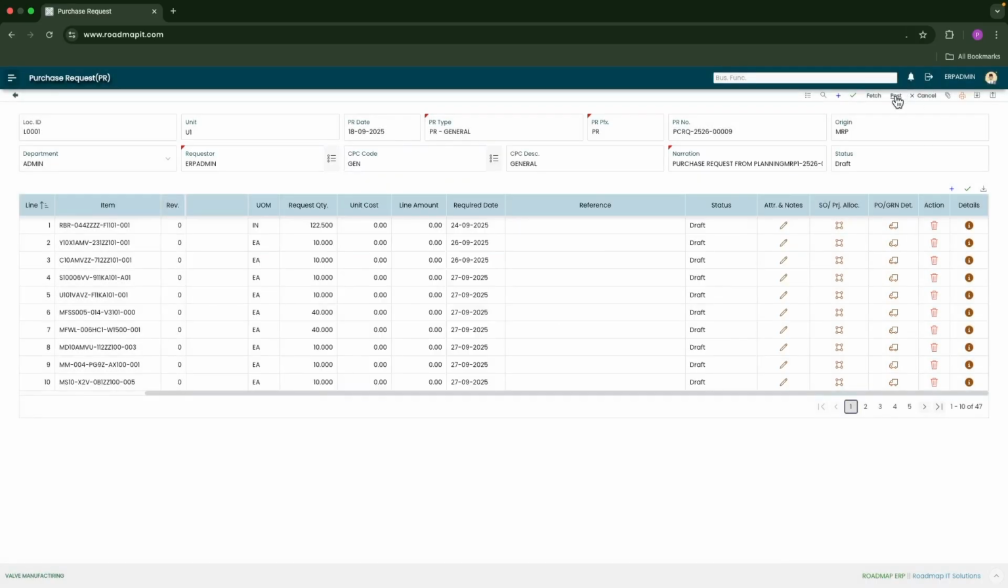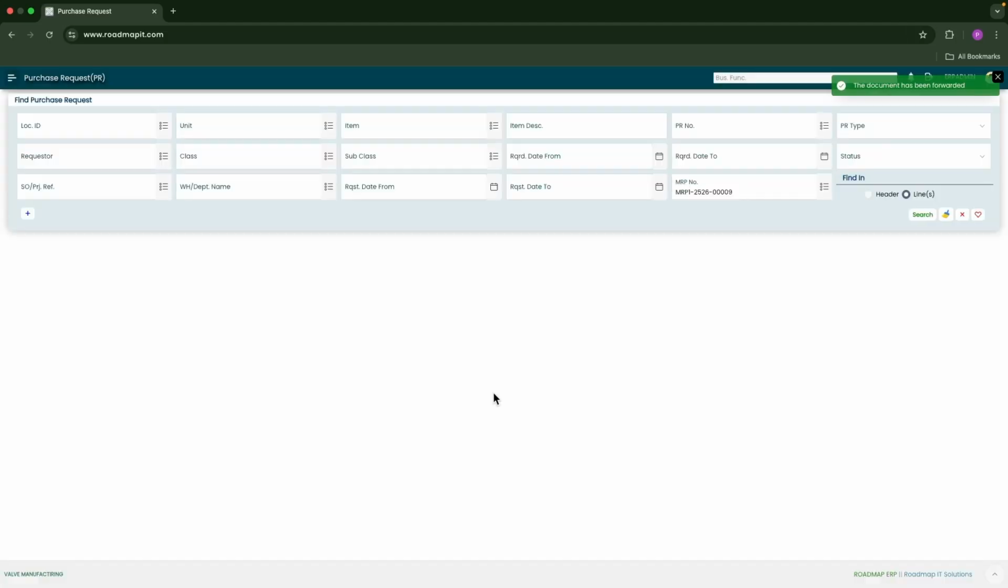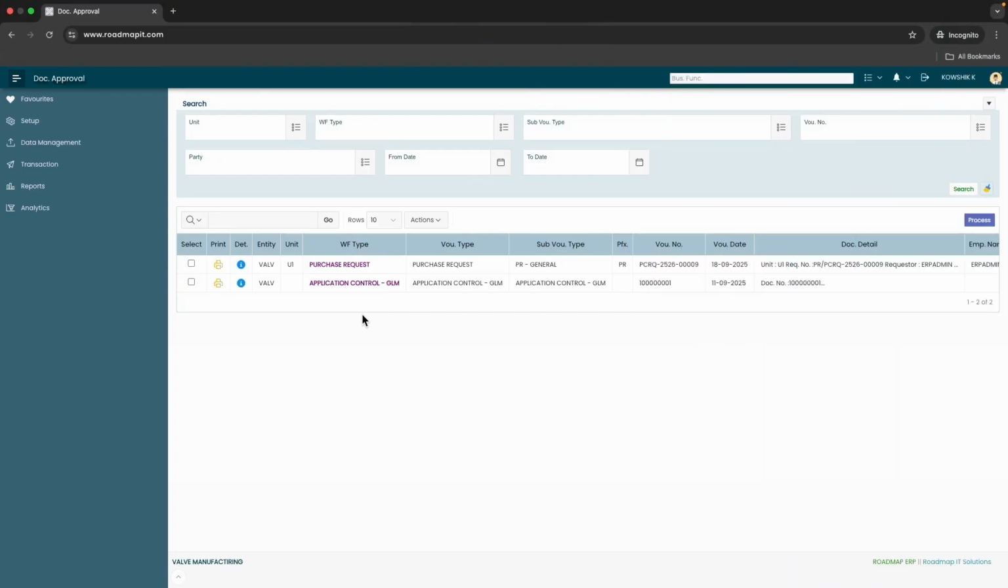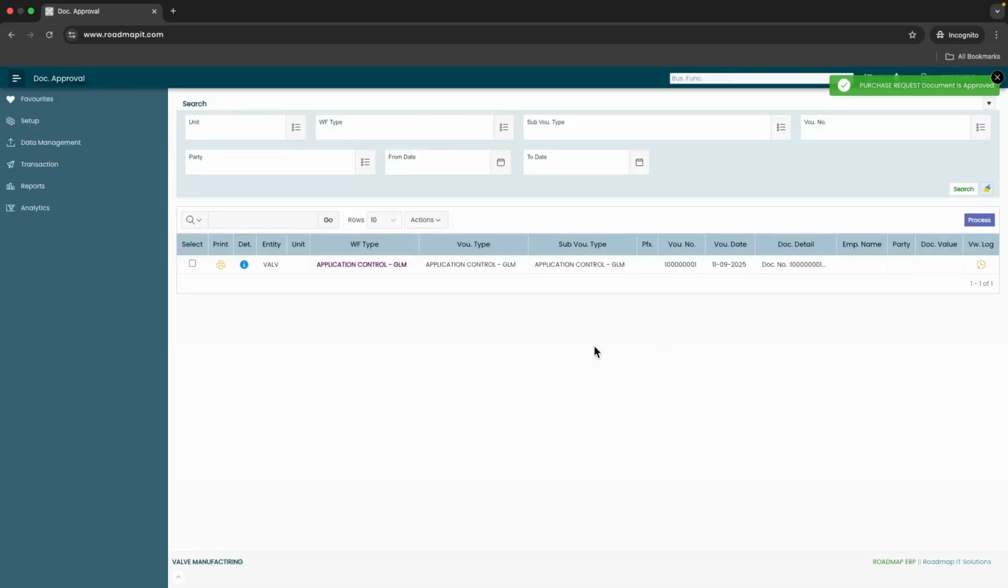Now let us click on the post button to forward the document for approval. Click on OK to forward the purchase request document for approval. Document is forwarded. Let us navigate to the approver user to approve the purchase request. Navigate to the approval screen. You can see the purchase request which is waiting for the approval. Select the document, click on process, select approve, click on process button. So the purchase request document is approved.